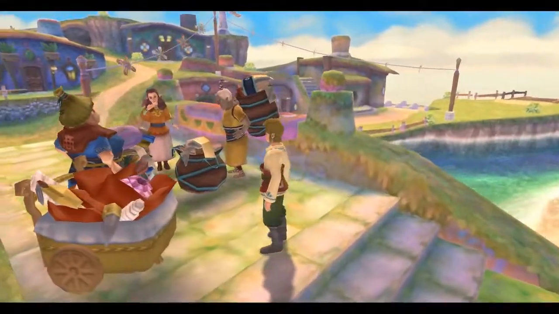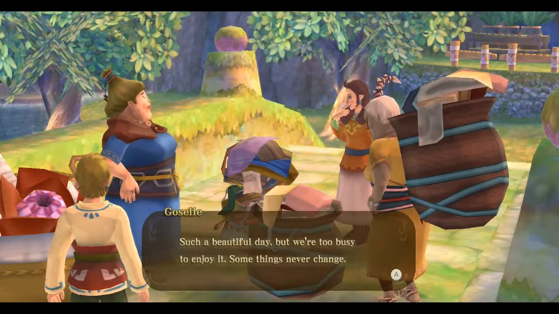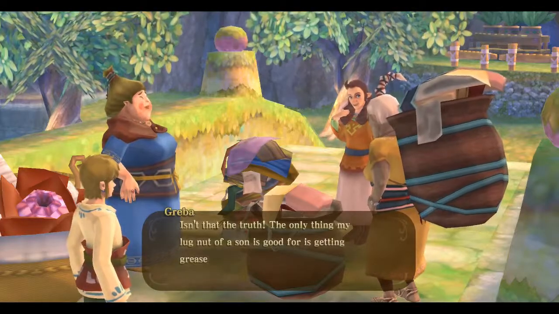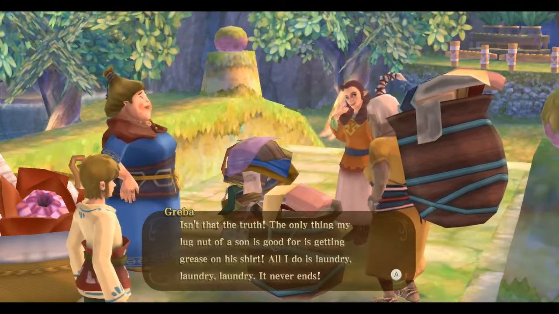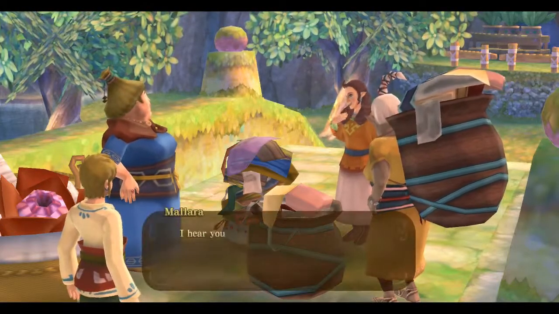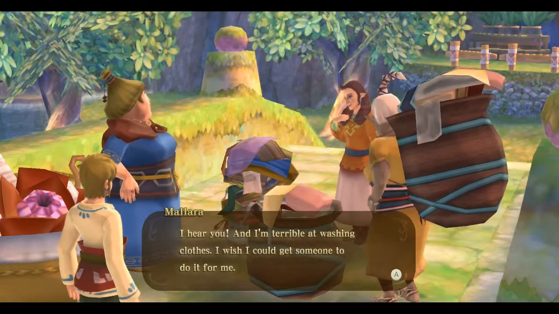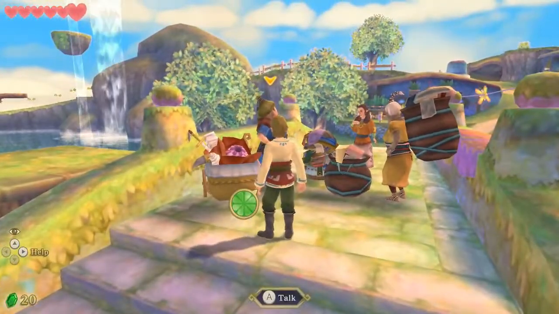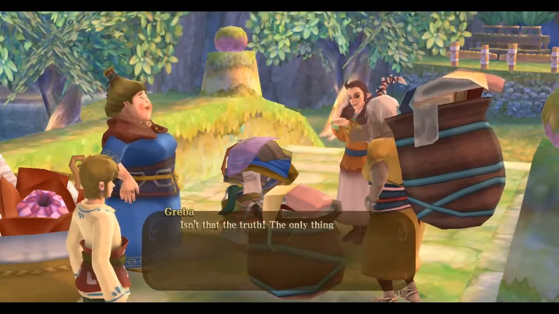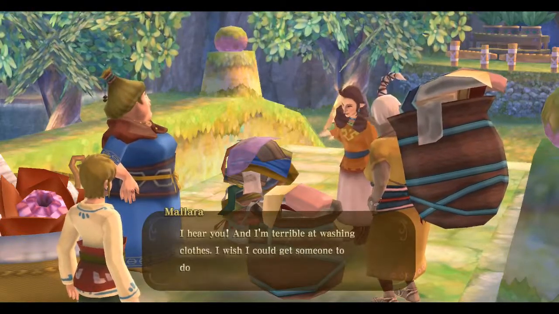Oh, what are you guys doing here? I swear, housewives got nothing better to do. Such a beautiful day, but we're too busy to enjoy it. Some things never change. Yeah, yeah. Isn't that the truth? The only thing my lug nut of a son is good for is getting grease on his shirt. All I do is laundry. Laundry, laundry. It never ends. I hear you, and I'm terrible at washing clothes. I wish I could get someone to do it for me. Are they gonna ask you to wash clothes? I almost wish they would, so I could get on with it. I'd just be like, yeah, yeah, yeah, okay, I'll wash it. Just get out of the way.